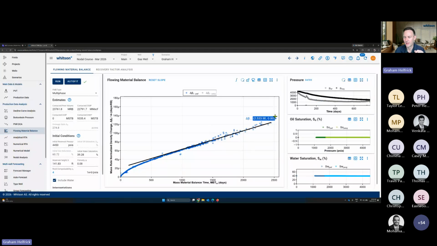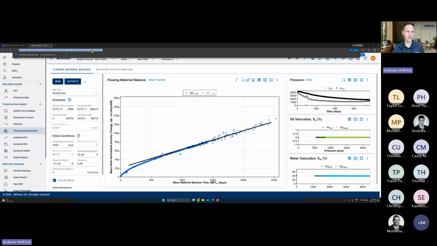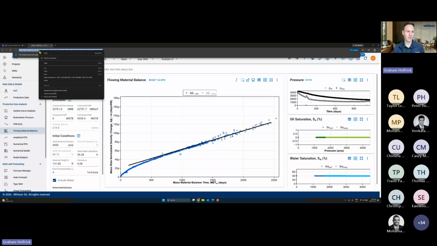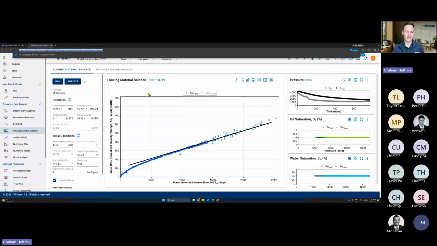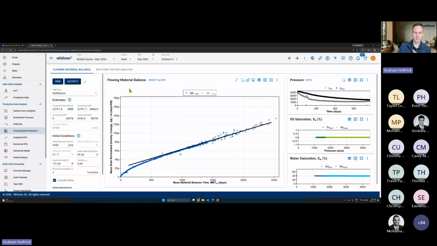If anyone else is having trouble with that, let me just mention something real quick. If you need help from the Whitson people in the chat window, you can grab this URL, the link at the very top. If you copy that and paste it into the chat window for one of the Whitson people, they can click on it and see your well. Okay, just an FYI.